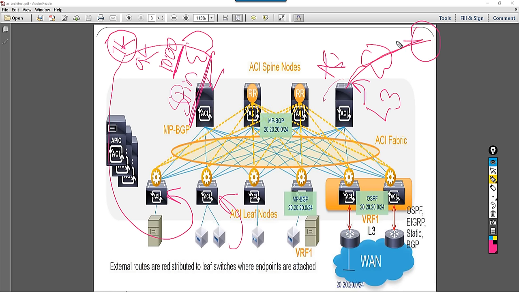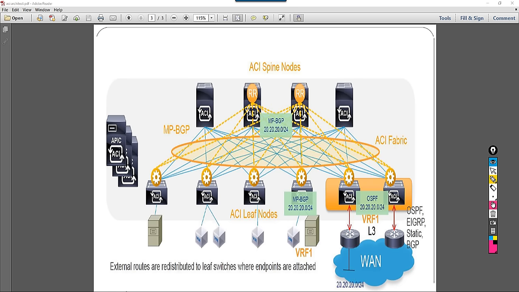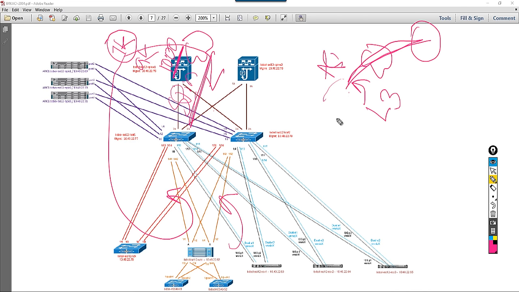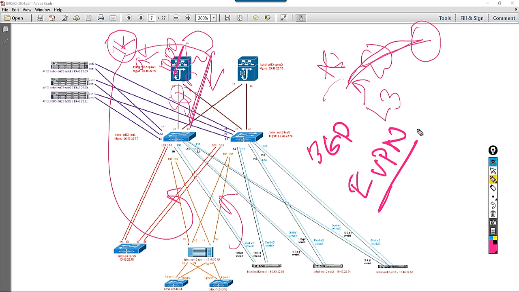But which protocol are you going to run? Cisco says you can run IBGP and also EBGP. But there's a couple of techniques they use. The technique they use over here is called BGP EVPN. This EVPN seems like a pretty new feature because it goes with VXLAN. VXLAN is another tunneling technique that you can use for your WAN connection.